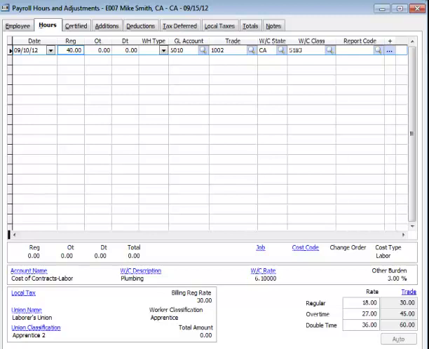Also be aware there is a special keystroke function which will distribute total hours placed in the regular hours field into the overtime and double time fields when using the tab keystroke rather than the enter keystroke. Use the enter keystroke to bypass this feature. Upon advancing, the withholding type, GL account, trade, workers' comp state, and workers' comp classification will auto-populate with their respective default settings. Any of these may be changed on the fly if needed.